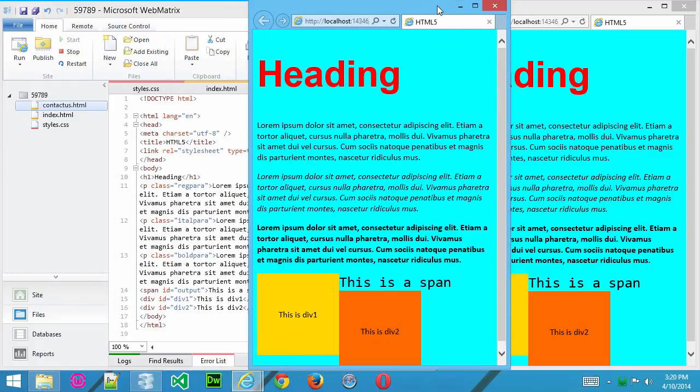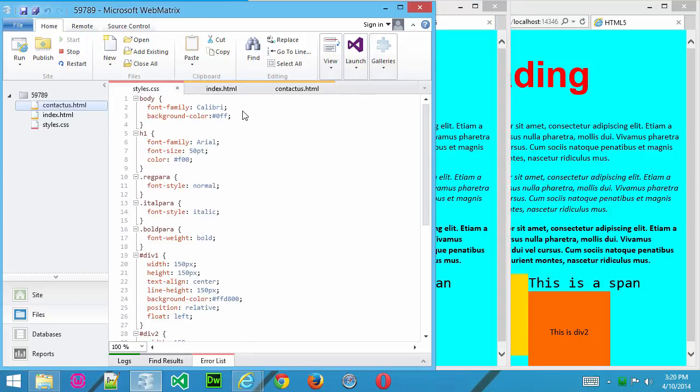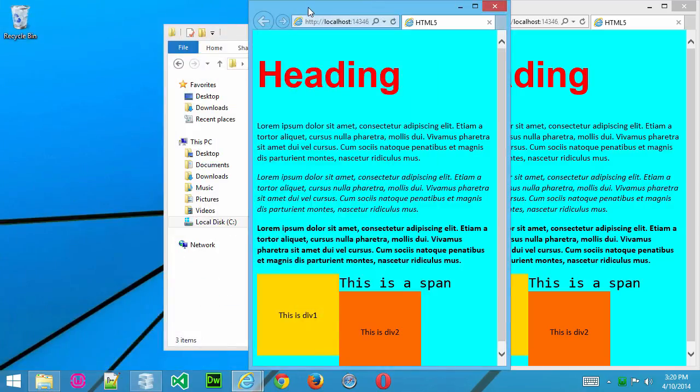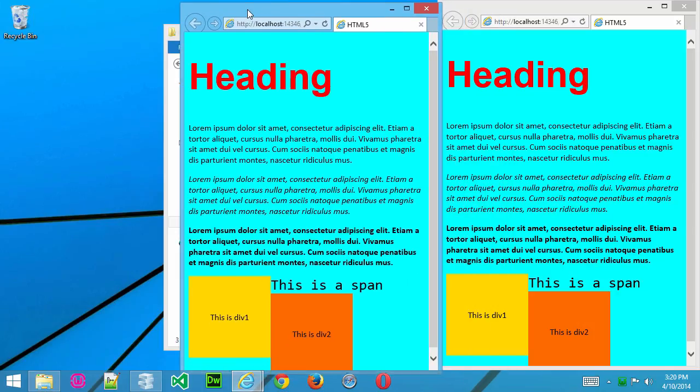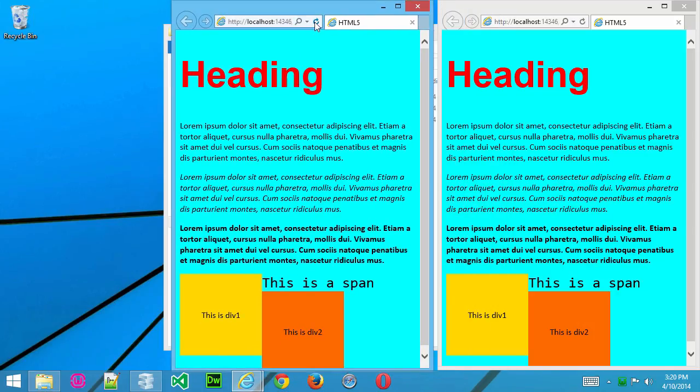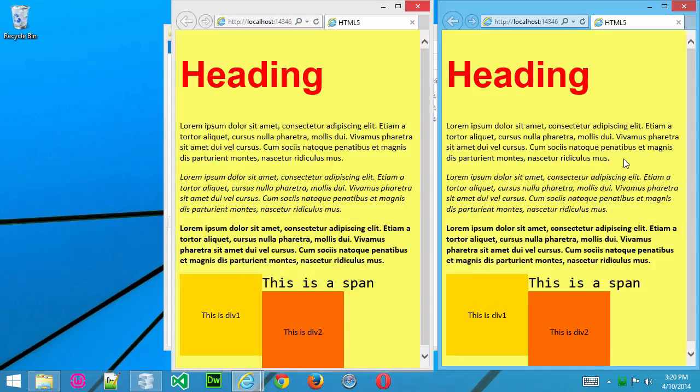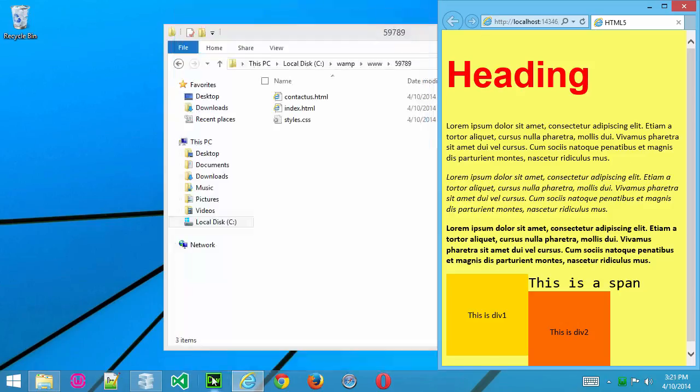And as a matter of fact, let's go back here and change that color back to what it was before and save it. And now if I look at these two side by side, just go ahead and refresh these pages. Okay, so making that one change has allowed us to modify every page that has that style sheet attached to it. That's the benefit, the main benefit of using style sheets.